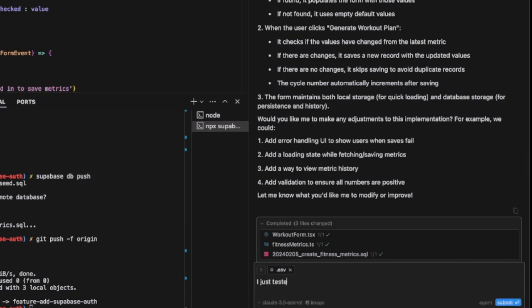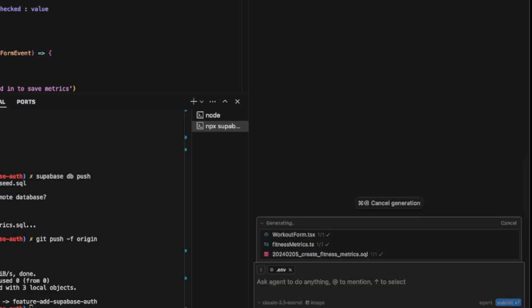I just tested, and when I test, I see nothing new in my database table. Are you sure we are wired up to save when I click generate on the form? Sometimes it's nice to just let it do some thinking for you. And look, there it is.